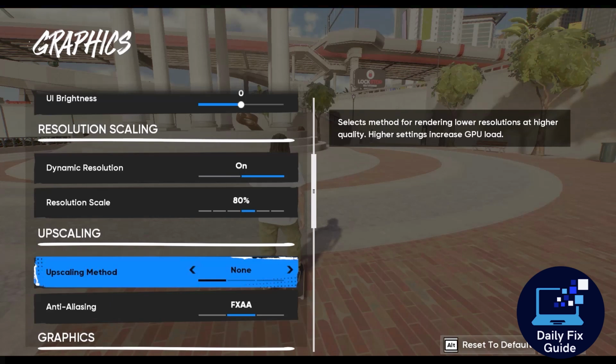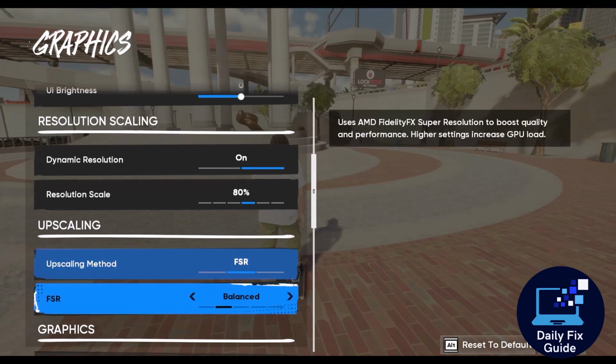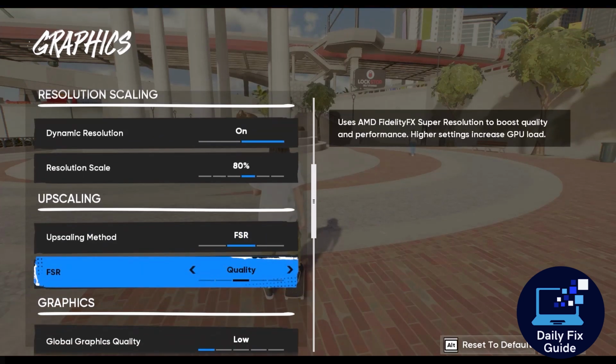Next is the upscaling. So you definitely want to turn this on, and I recommend using FSR, which works on most cards now. And for the mode, try to stick with quality or balanced to avoid performance mode unless you have to, as it can make the game look a bit blurrier.